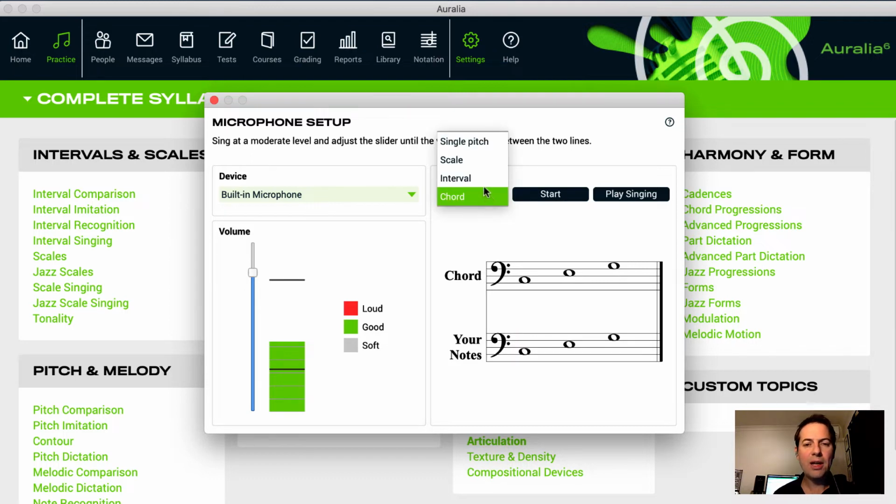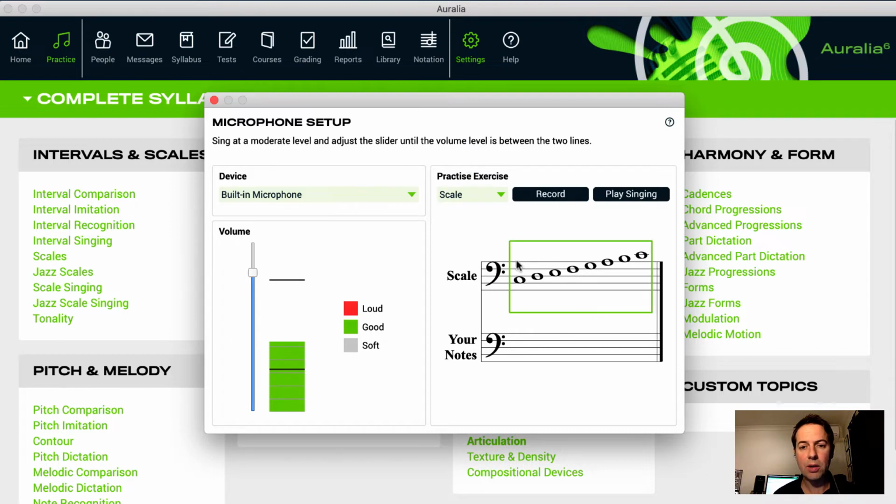So there are a variety of other little setup exercises here as well. We might just try a scale one quickly. Ma, ma, ma, ma, ma, ma, ma, ma. And you can see there that Auralia has tracked our input. Now just for reference, I'm using a MacBook Pro here, just using the standard internal built-in mic on the MacBook.